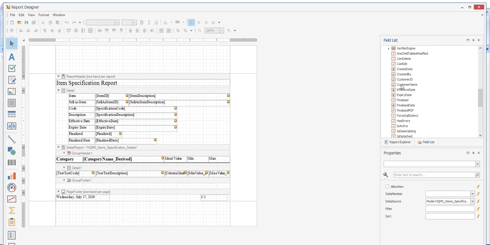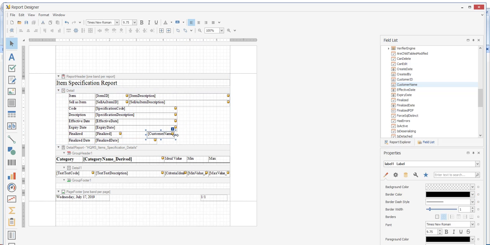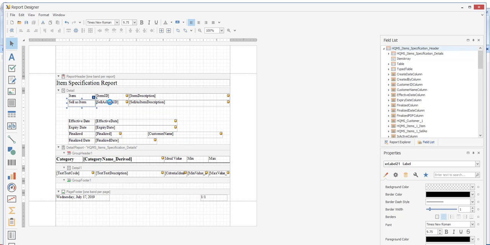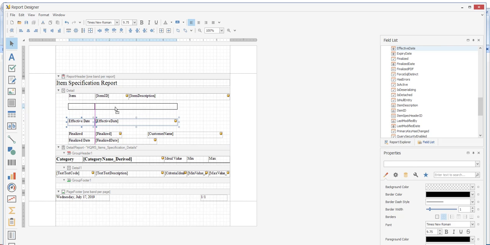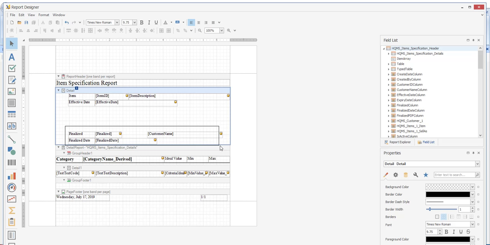So what I want to do is I want to add the customer name to the report. So how about just like right there? All right, now the thing is, Aaron Fitz doesn't want the specification description to show, nor do they want to see the specification code. They don't sell as a different item, so let's delete that. And their products don't expire, so we're going to remove the expiry date. So now we can do this. We can move all of these fields up here.